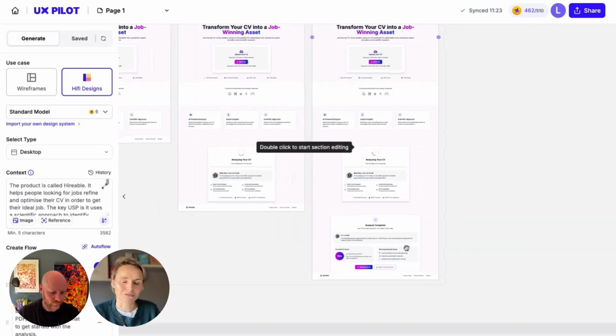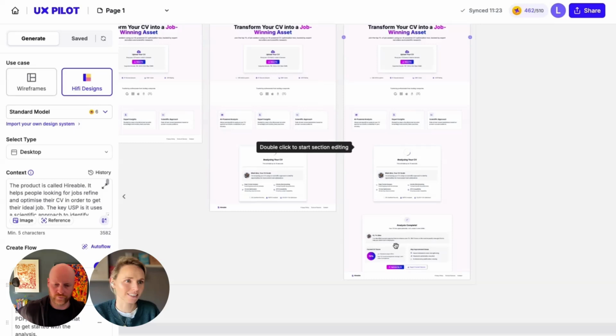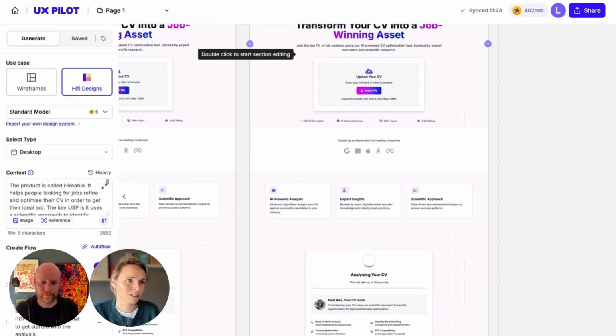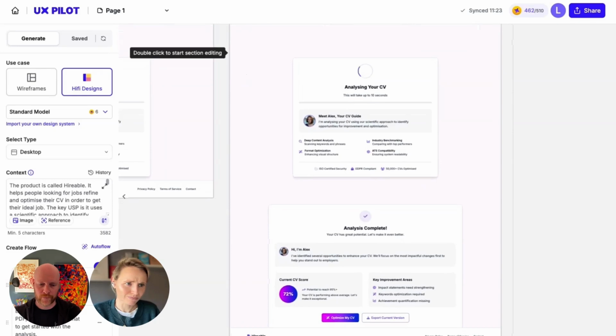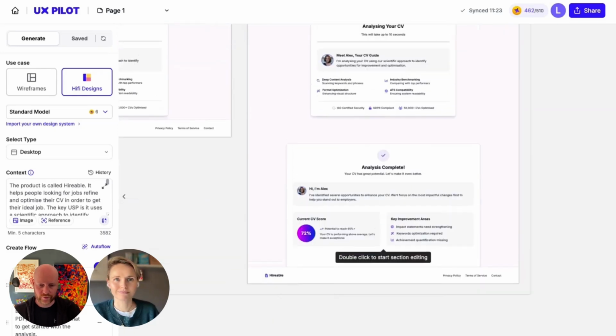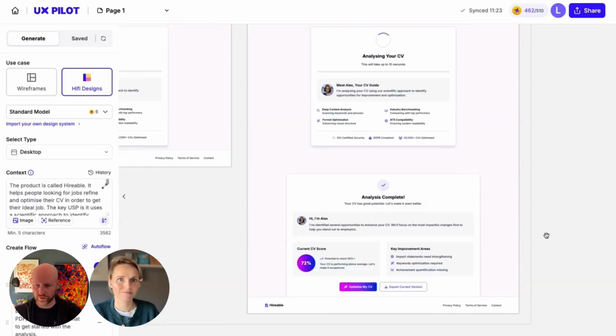So it's almost a bit like hi-fi wireframing on the fly to get ideas. Yeah. I think it's really useful. I think I can see why people are using these kind of tools for sure. Yeah, maybe we should give the other tools a go as well and see how we get on with those.